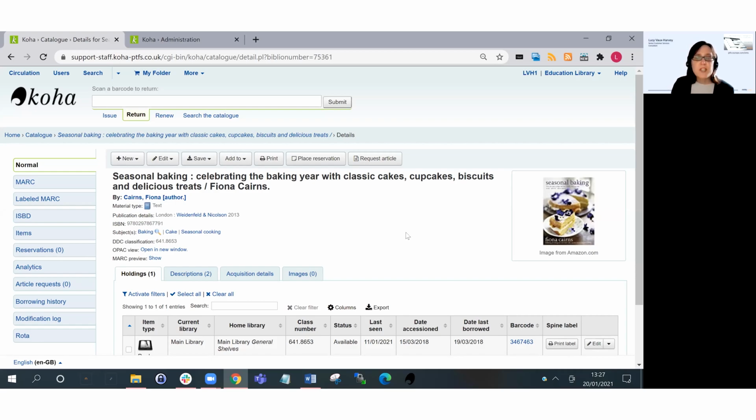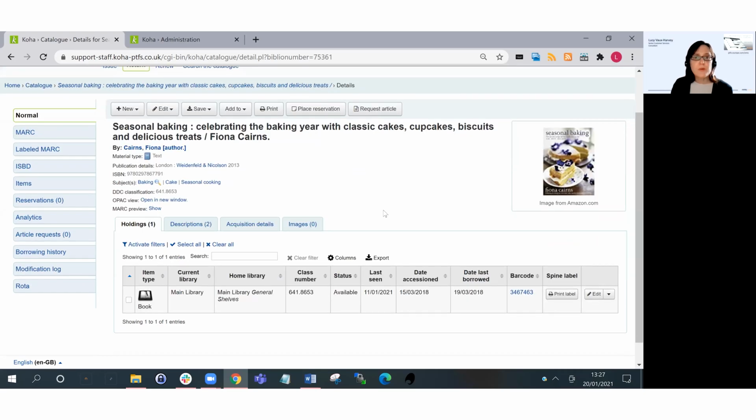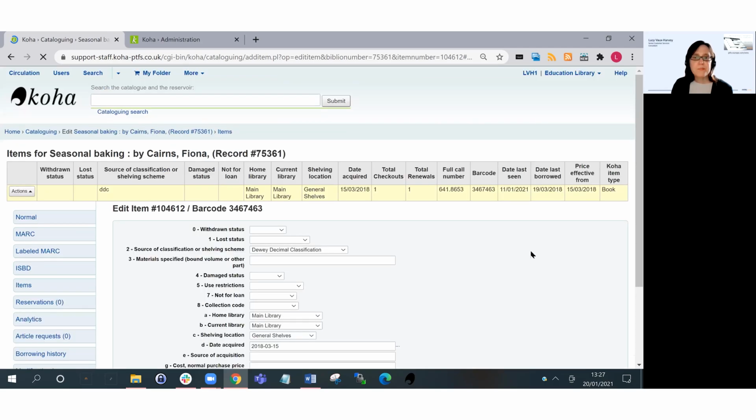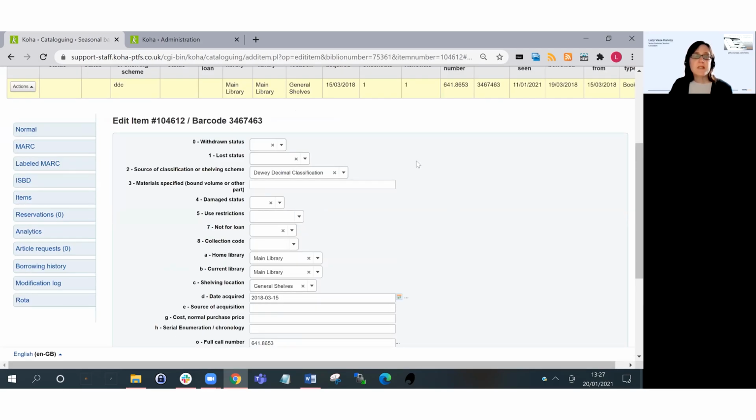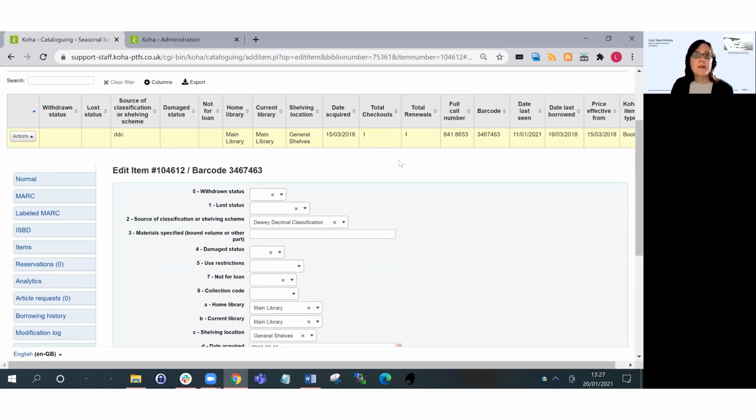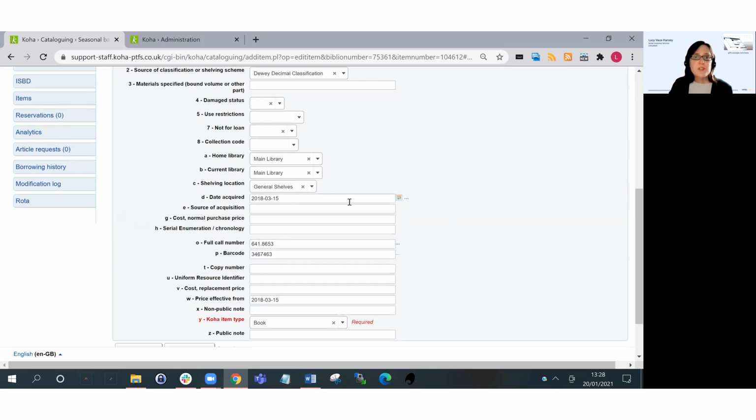So it's really easy to use. Once you're cataloguing, if you go to a catalogue record, you can either use it when you're adding or editing items. So I'm just going to edit this item here. Takes me to the edit item screen. So for this item that's listed at the top, if I scroll down, I'm going to be looking at the full call number subfield. And as you can see, I've got a Dewey number in here already.